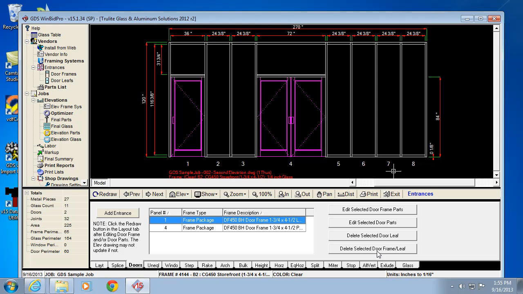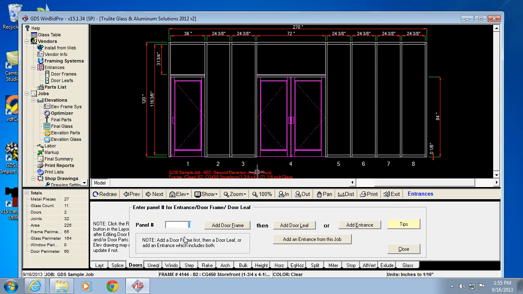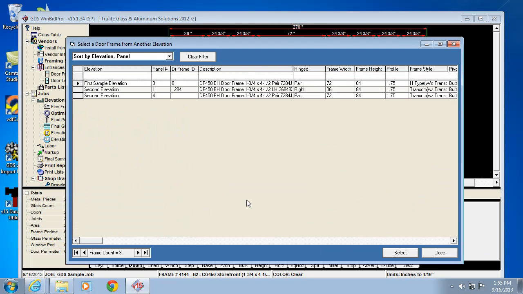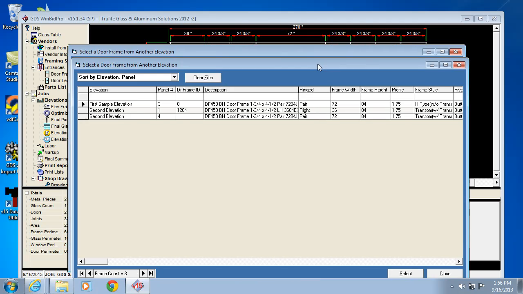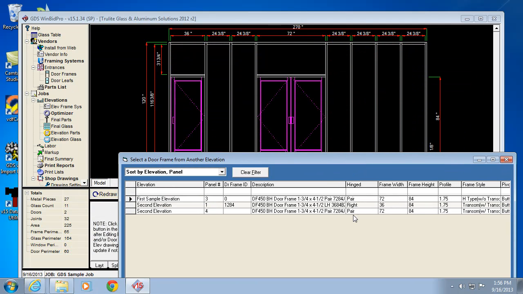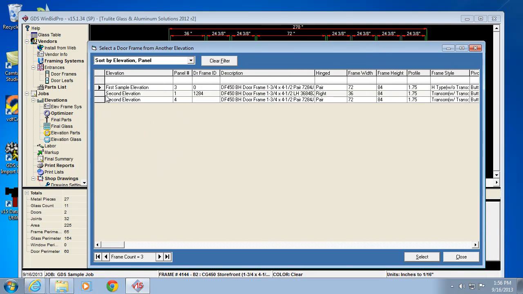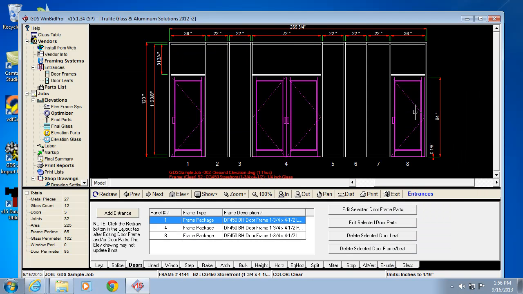Now there's one other option. So remember back when we hit add entrance, let's go ahead and do a panel 8 entrance. And this time I'm going to actually add from the job. I'm going to pick one from the job. So in my first elevation, I have a pair, and then in this current elevation, as you see, I have the right hinged and a pair. So since I want a single, I'm going to go ahead and pick the right hinged and select that, and it's just going to throw it in.